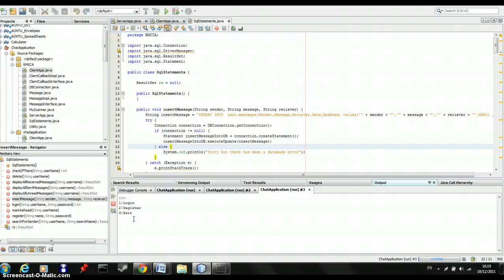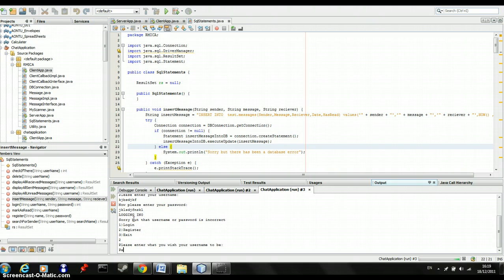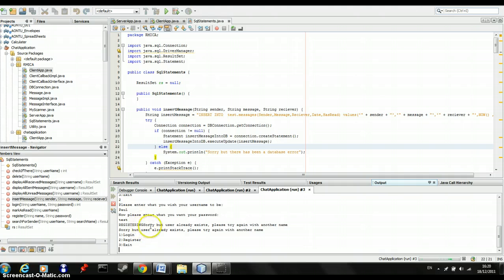So we also have a login. I have testing login, so if I enter someone that doesn't exist, I get the error that password or username is incorrect. Also, if I try to register a second person, so if I try to register myself again, it'll give me an error. Sorry, but the user already exists. Please try again with another name. Again, this is just test code here, so please just ignore this for now. I'll get rid of that before I submit it. So this is the error message that's output here.